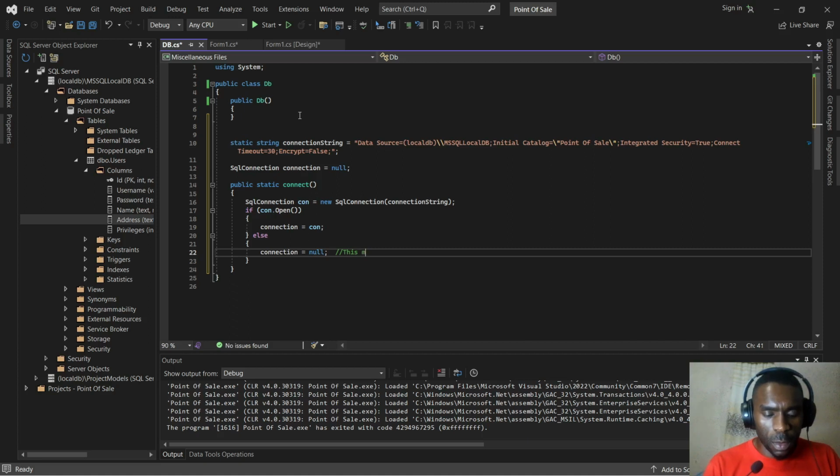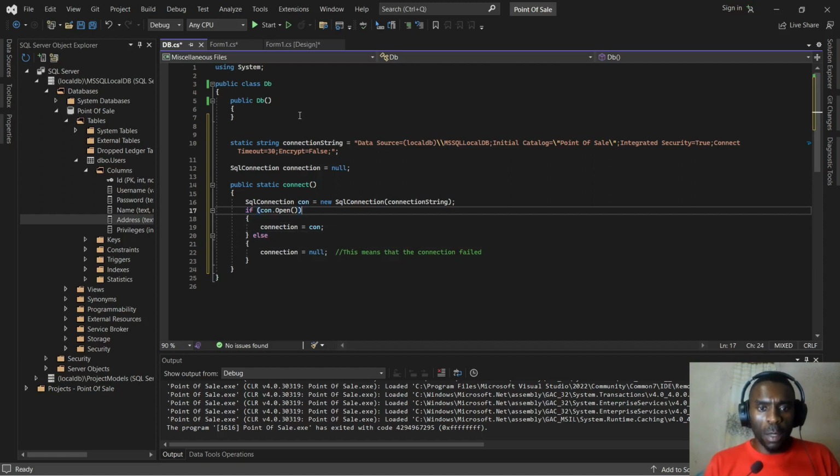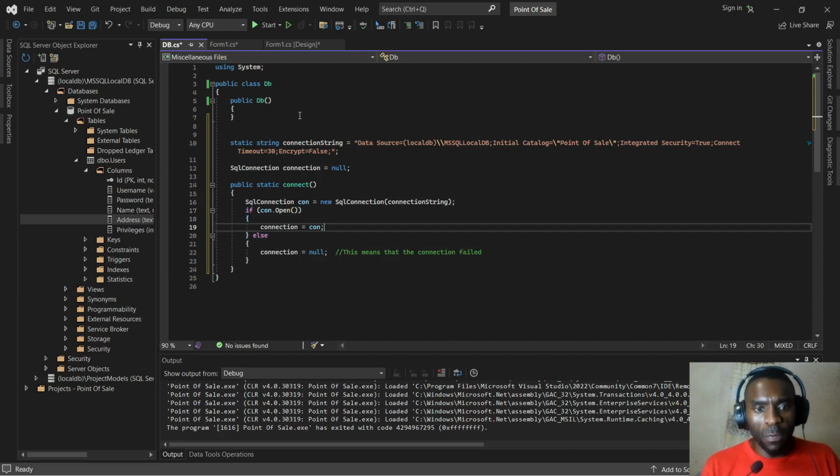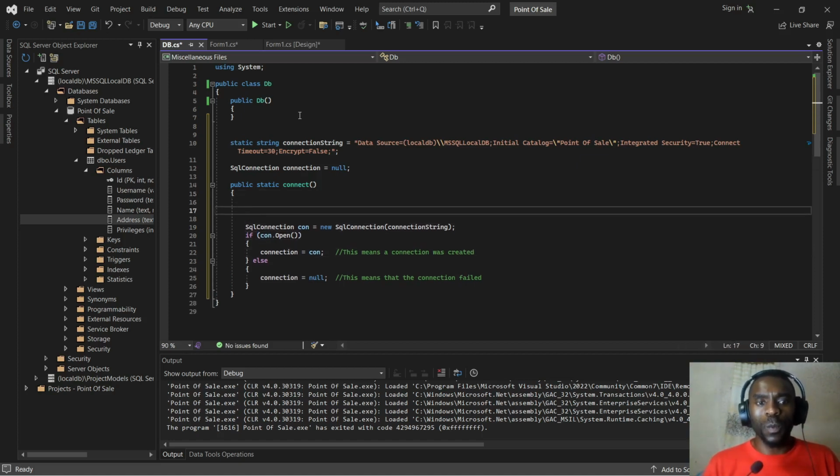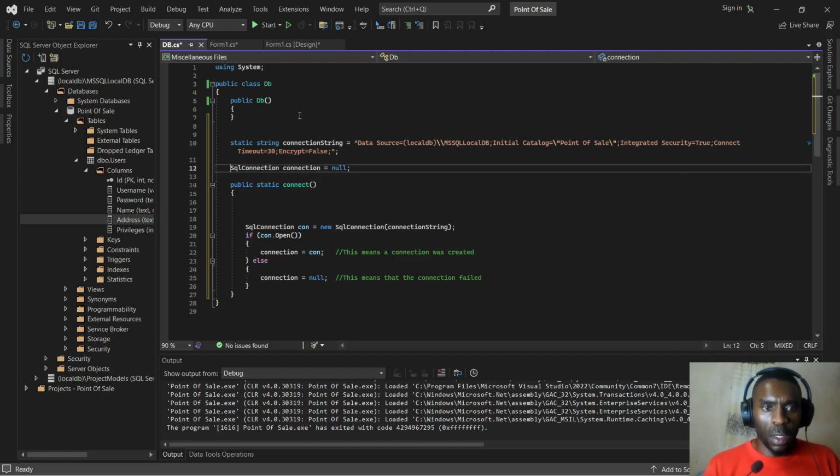So this connection failed. Okay, so basically this establishes a connection, and if it succeeds, then it means okay. But it's not every time that we want to create a connection.